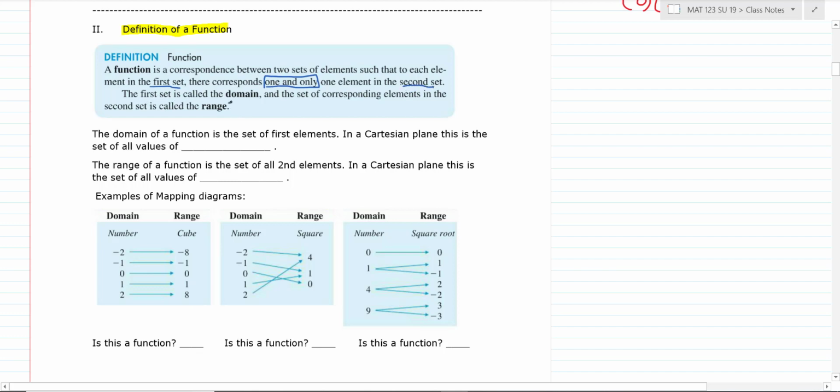The first set's called the domain. The set of correspondings in the second set is called the range. So here's kind of what this says. The domain of a function is the set of the first elements. When you're graphing, that is all the values of x, and x is a measurement of left and right when you plot points, like we've learned to do. The range of the function is the set of all second elements. In a Cartesian plane, a graphing system in 2 dimensions, that would be the set of all y values.